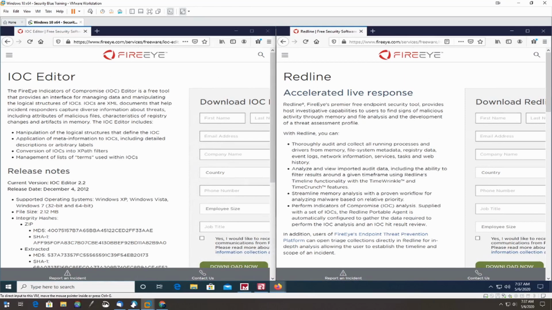The IOC Editor is a free tool that provides an interface for managing data and manipulating the logical structure of IOCs. IOCs are indicators of compromise that can help you find known malware, or in some cases unknown malware, on your devices by using certain terms, file name, file size, and hashes. The editor allows you to create these IOCs.